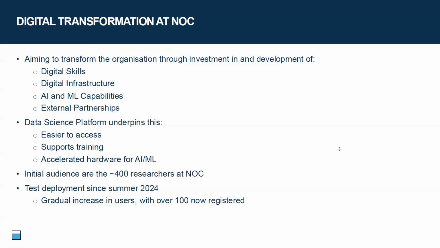And we're building this data science platform to underpin that transformation, to make it easier for our researchers to access compute and, crucially, to have a uniform way of accessing different types of compute, so they don't have to go and learn different job submission systems. They don't have to get used to the different ways of interacting with all these different computers that we use.